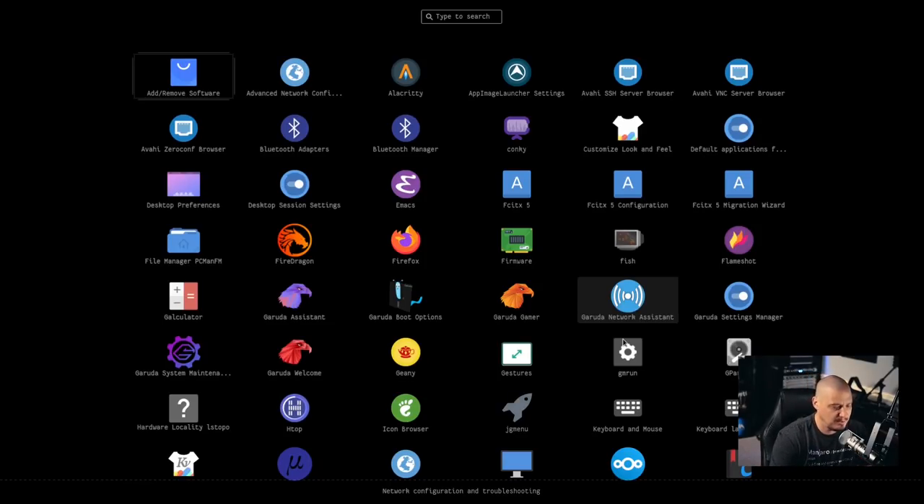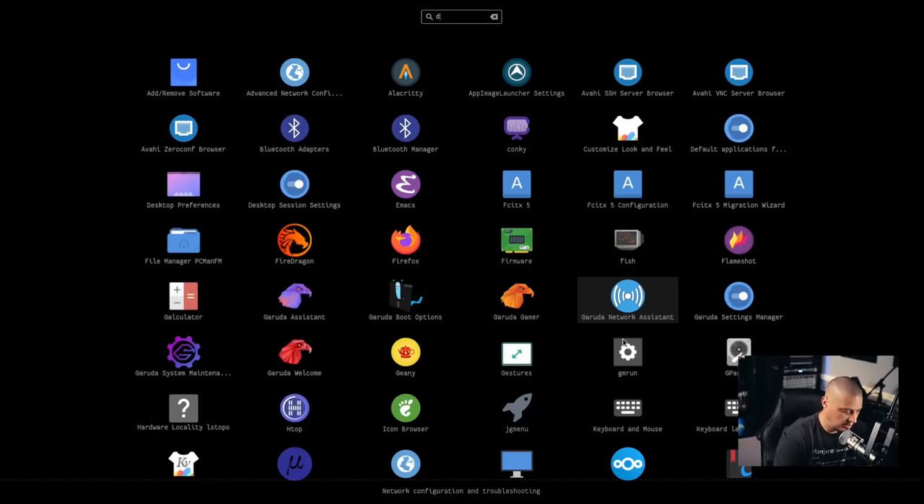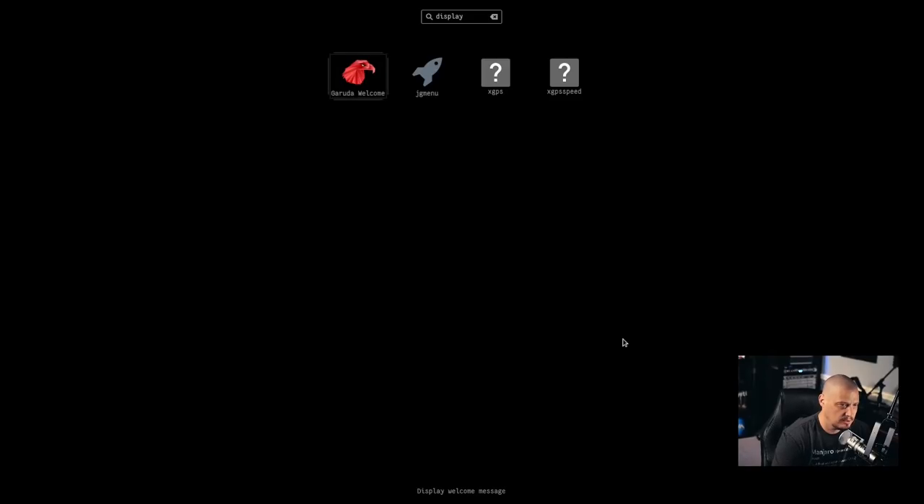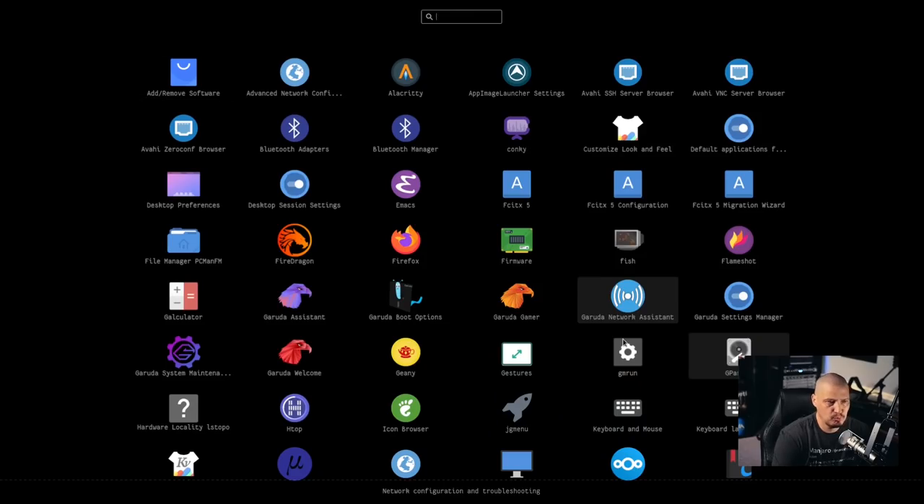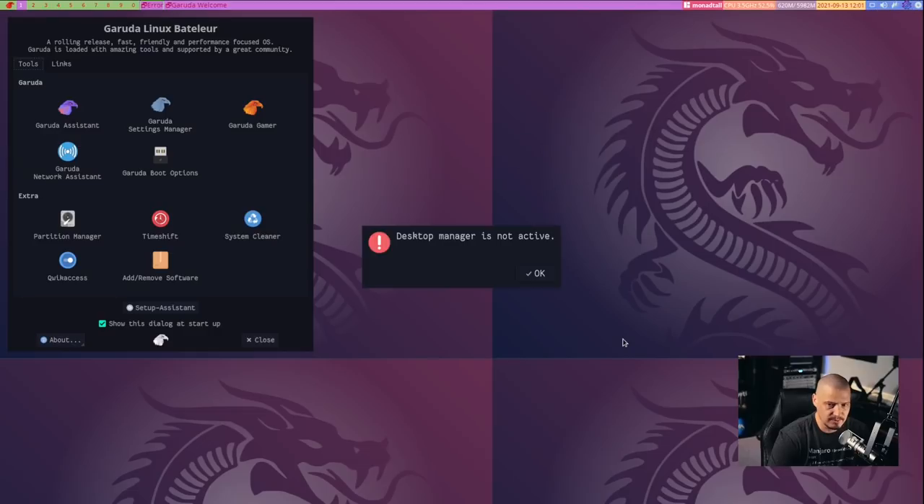I'm really not sure what application launcher this is. Let's see, do we have wallpapers, maybe displays? I'm wondering what program they use to actually set wallpapers and things like that. If I just search for wall, yeah, desktop preferences, let's try that. Desktop manager is not active.